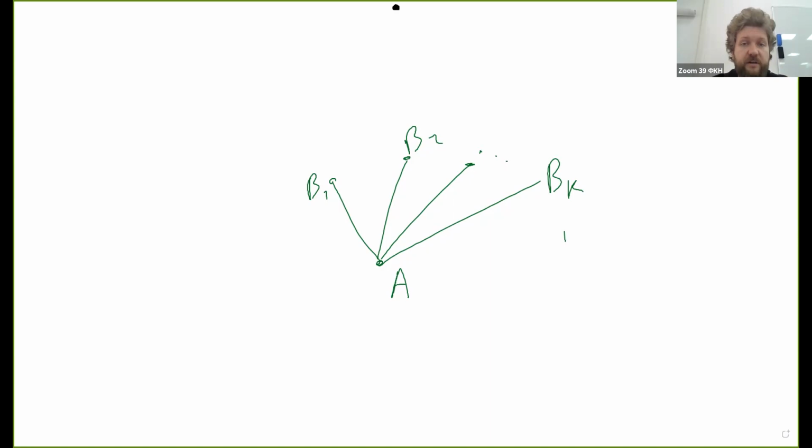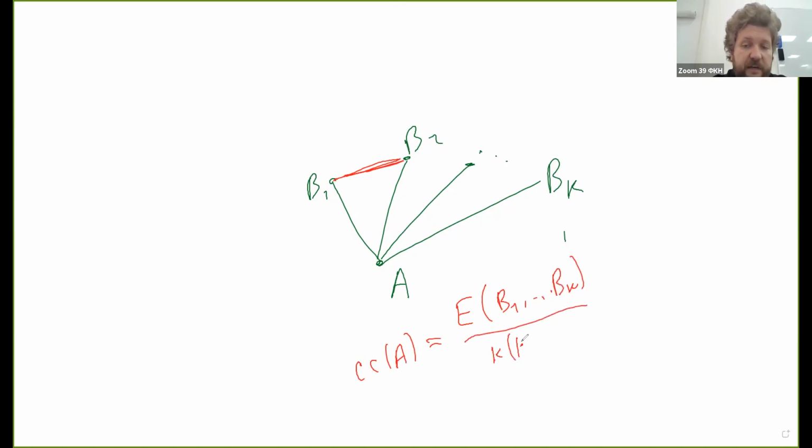You are thinking about edges of this sort, which make triangles. This is a triangle. What is the trick with this local clustering coefficient? It's actually the number of edges. So this local clustering coefficient of A is the number of edges among B1, ..., BK, divided by the maximal possible, which is K(K-1)/2. Okay? So this is the probability of an edge between two friends of A.